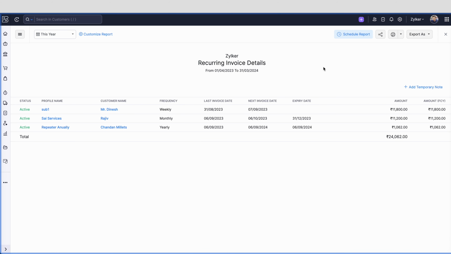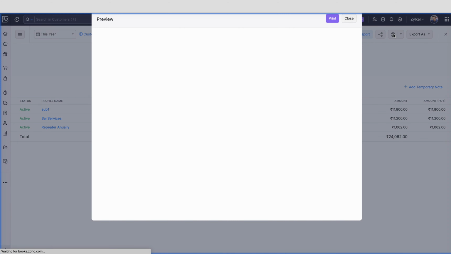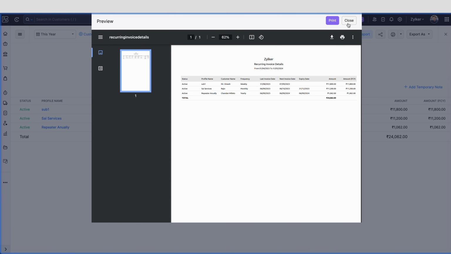If you would like to print this report also, we have a direct print option button. You can see it on the top right corner. You can directly print this particular report as per your requirement, and then just click on the print button and it will take a printout directly.